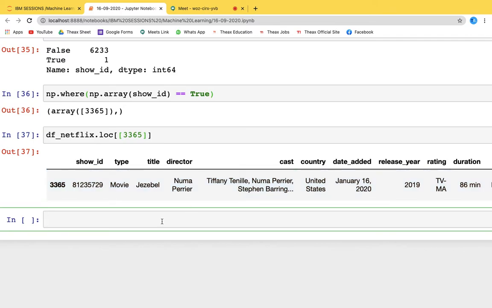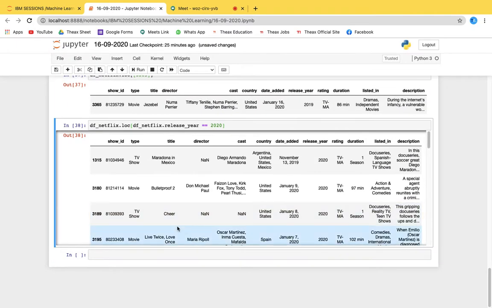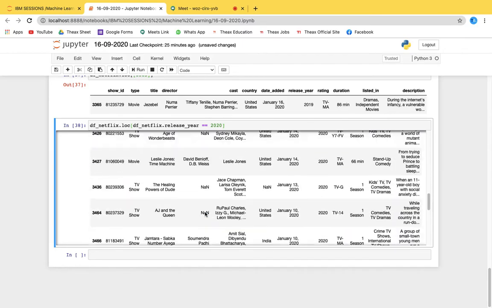Let's see. So we can look at the df of Netflix, and then by locating, find only the df of Netflix dot release year. I think she shared this. So release year equals 2020. So these are the movies of 2020.